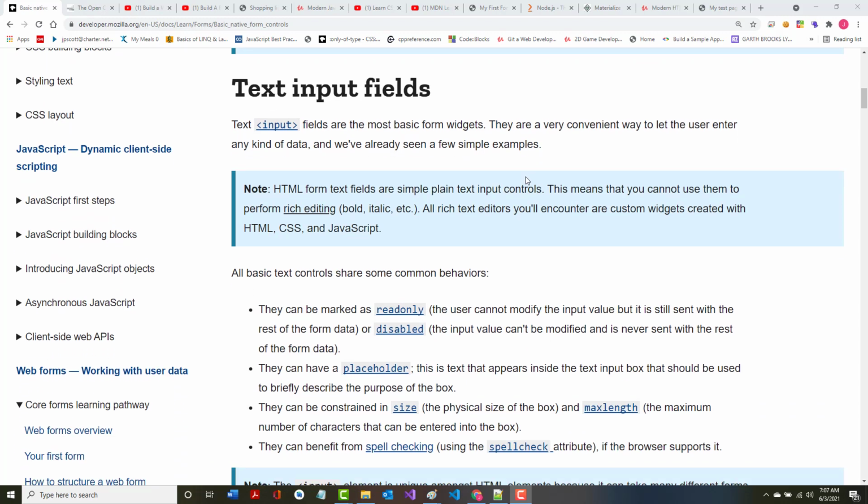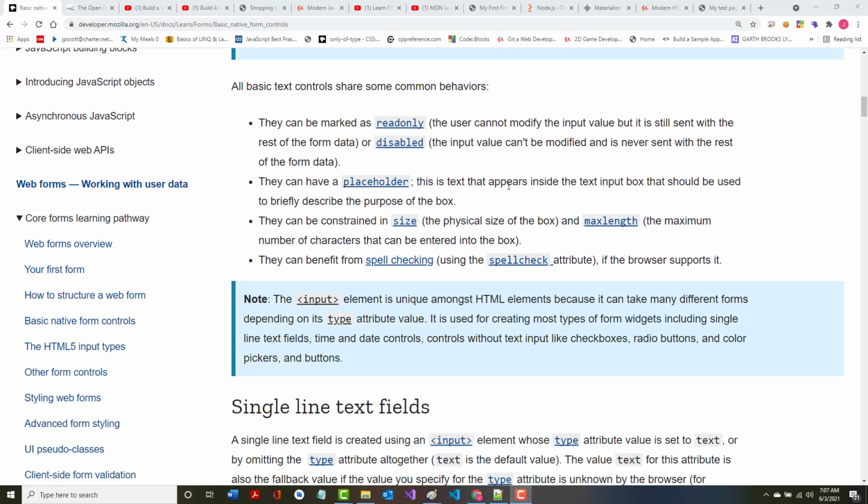Text input fields are the most basic form widgets. They're a convenient way to let the user enter any kind of data. We've already looked at these. All basic text controls share common behavior. They can be marked as read-only, and people sometimes get confused over read-only as opposed to disabled.